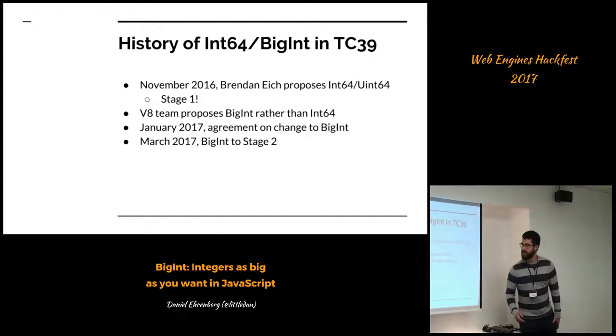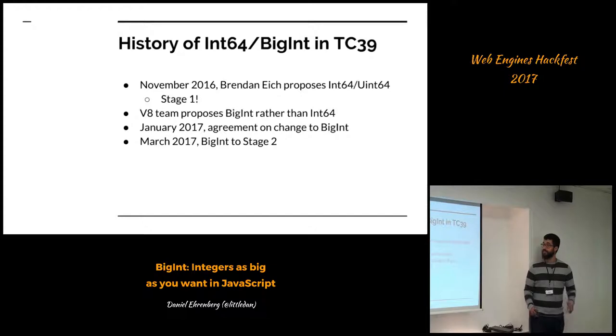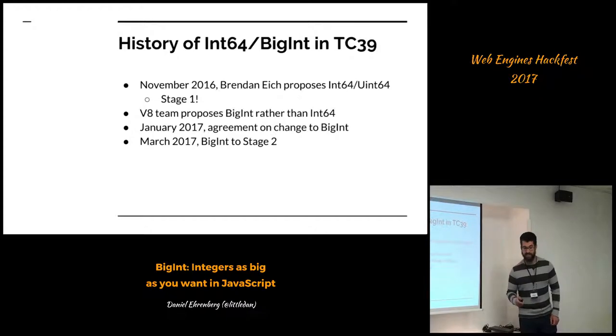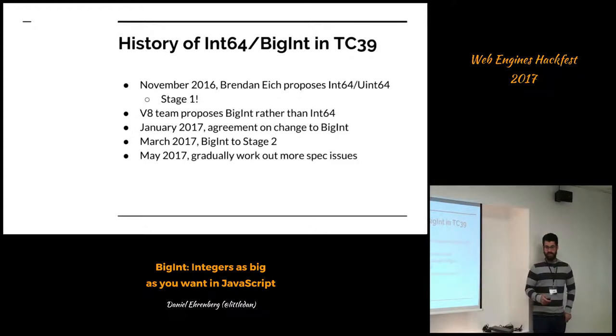So in March, I wrote more expensive spec text based on Brendan's initial int64 and uint64 proposal, and there was continued interest from the group, so it got to stage two. We continued to work out spec issues, and now it's at stage three.